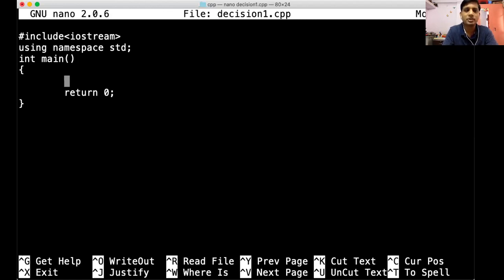Now, in the decision control structure, we learn the different control structures, like the if statement, if else statement, if else if statement, and switch case statement, that we are going to see. Okay, so what is this?